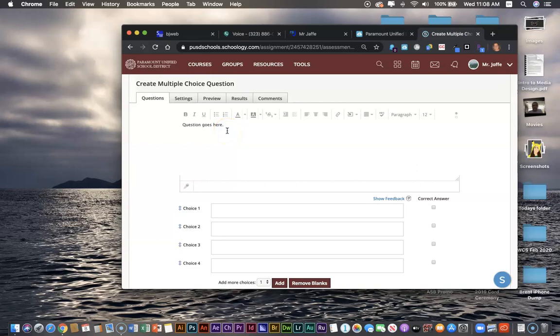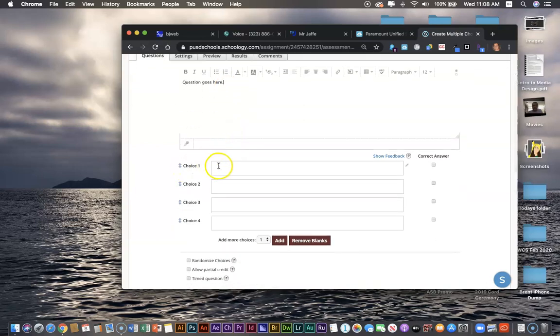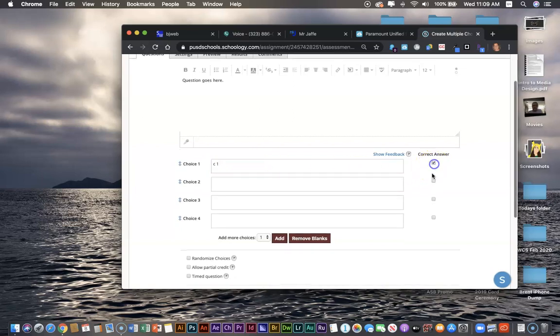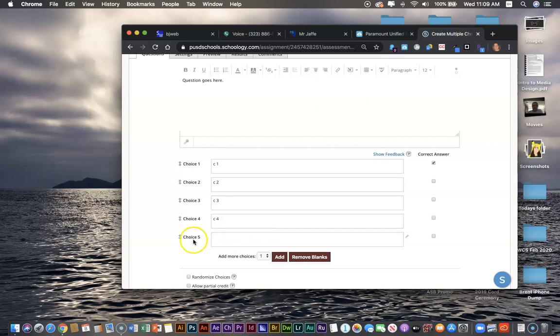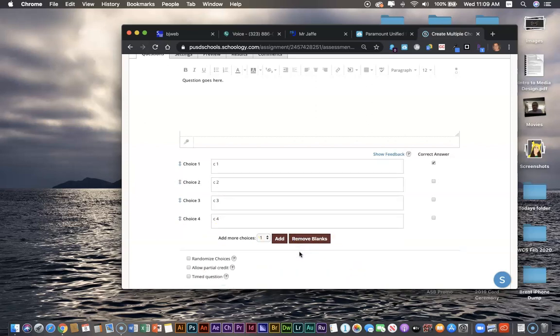When you're done with your question, you want to put in your choices. So choice 1, and I'm going to make that the right answer. I'm going to put my right answer there. And then I've got choice 2, choice 3, choice 4. It defaults to 4 choices. If you want 5, you can just add one and put that in there. But if you don't need that extra one, just click Remove Blank, right?